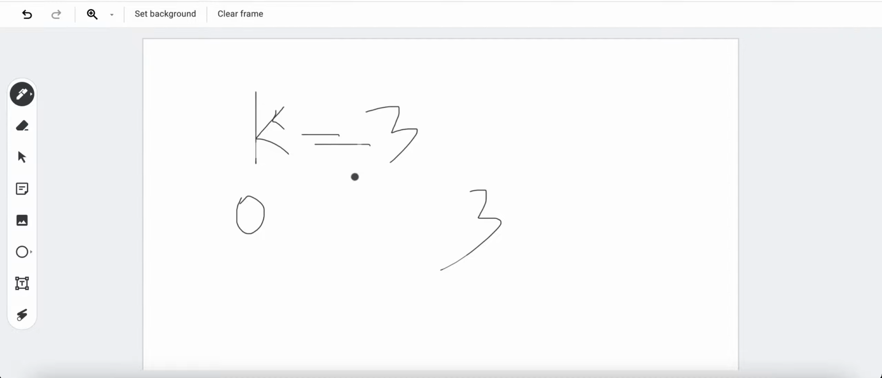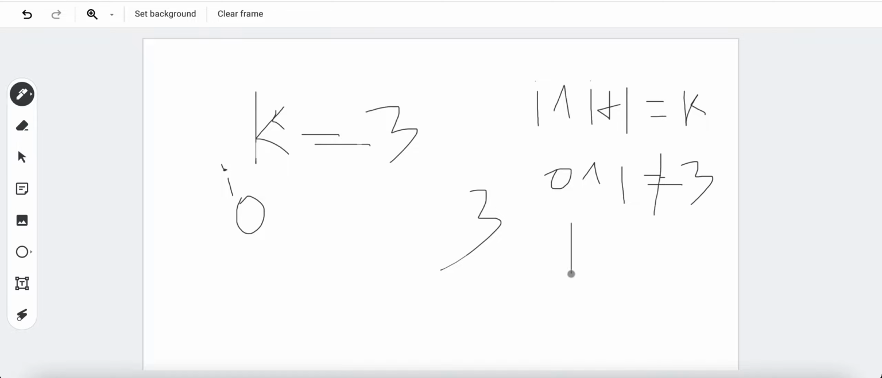So from i equal to 0 to 3, we can just check whether i XOR i plus 1 is equal to k. So we can check whether 0 XOR 1 is equal to 3. No. So next value, 1 XOR 2 equal to 3? Yes.